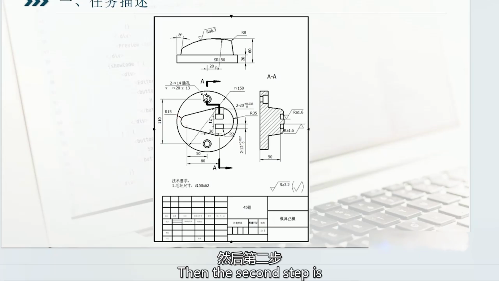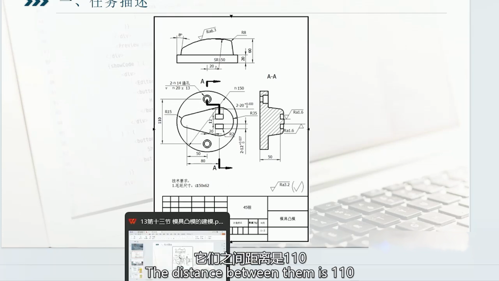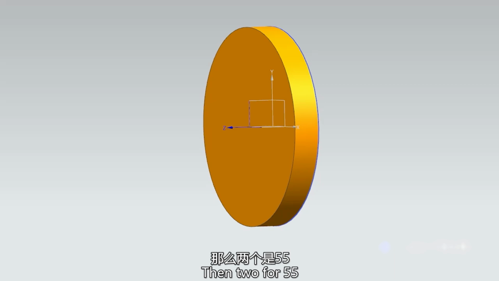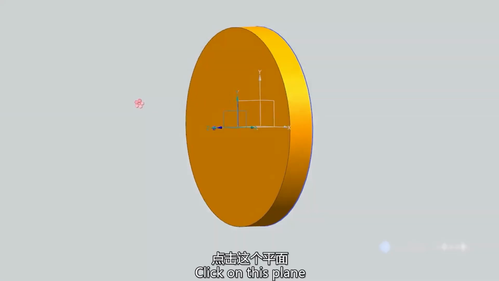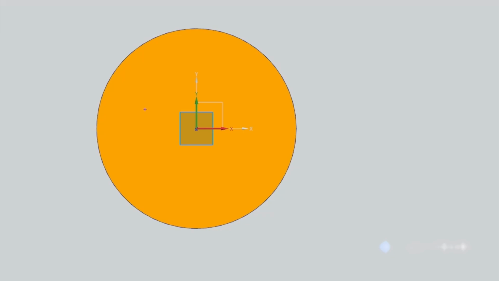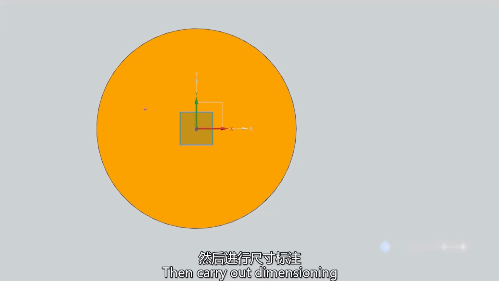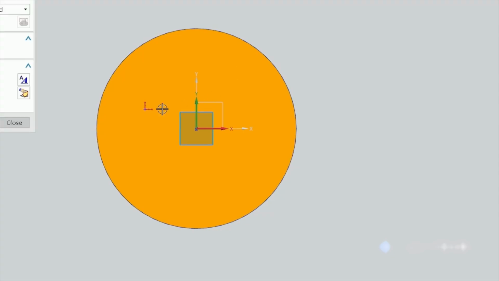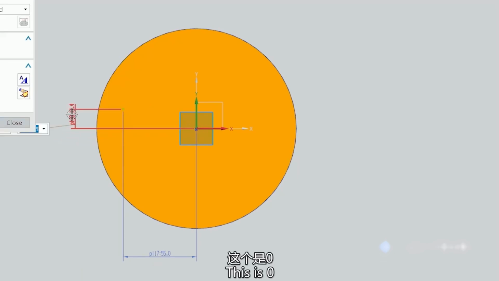Then the second step is to draw these two circles first. These two countersunk holes, the distance between them is 110, so 55 each. Find the hole command. Click on this plane. Then carry out dimensioning. This is 55. This is 0.